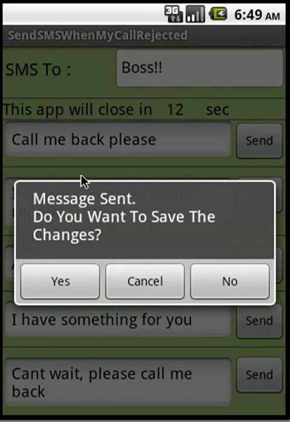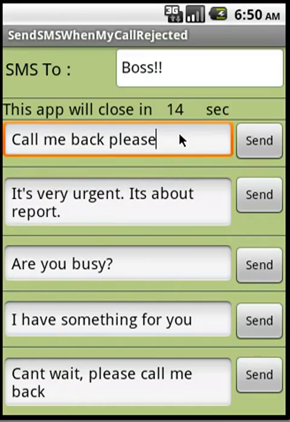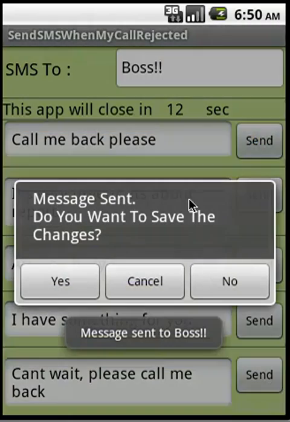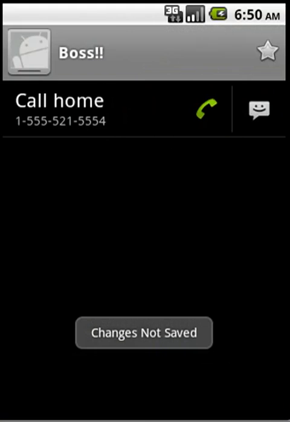Now you can save the changes that you have done. You can say no, I do not want to do any changes to my setup here, or you can again go back to the same window by hitting cancel, and you can once again send another message or the same message to the same person. Again, obviously the window will come up because you have not reverted the changes. Now you can say yes, no, whatever is your wish.